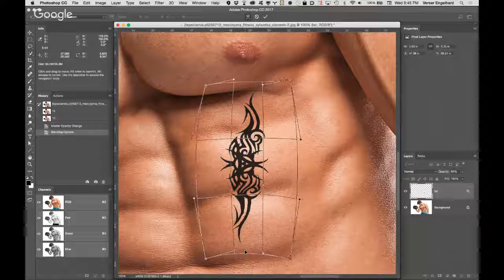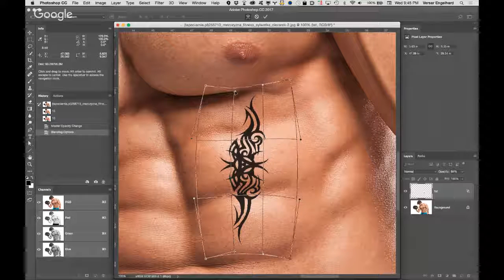Lindsay? What would you do to make it match the skin texture?